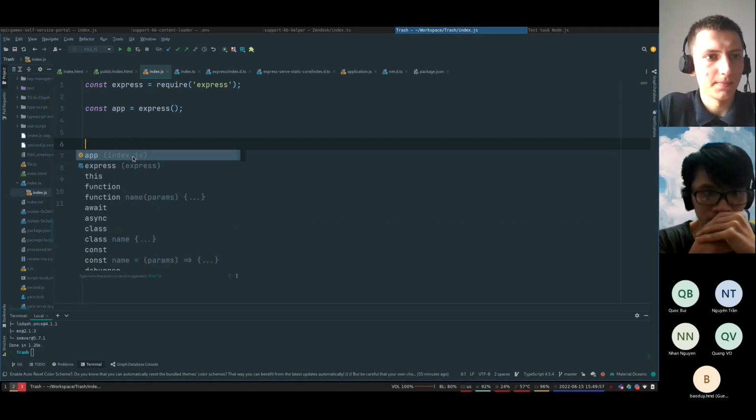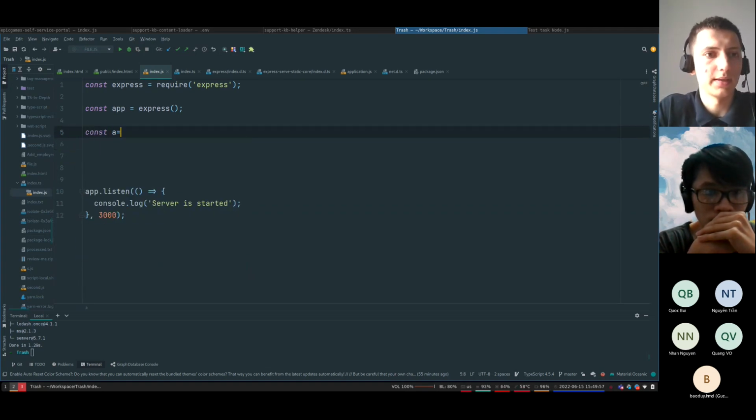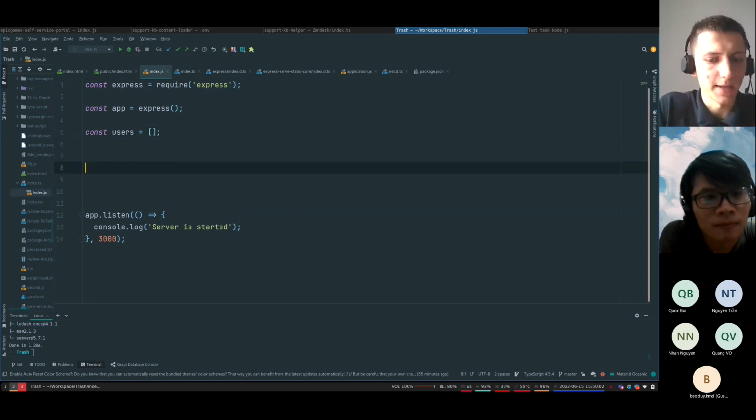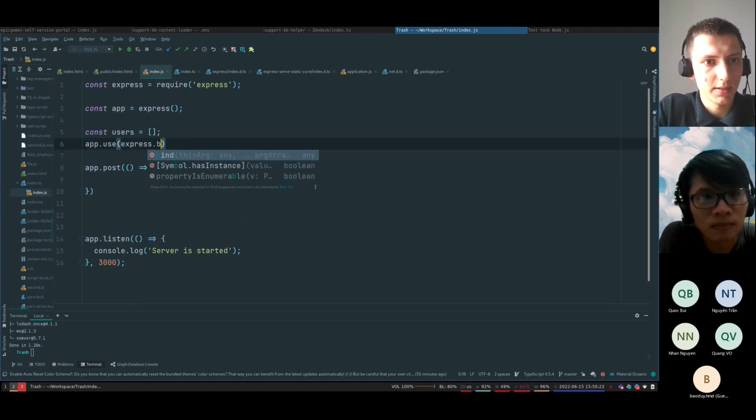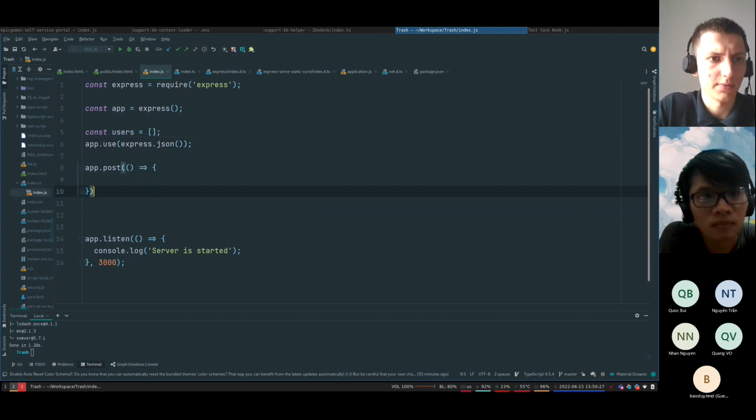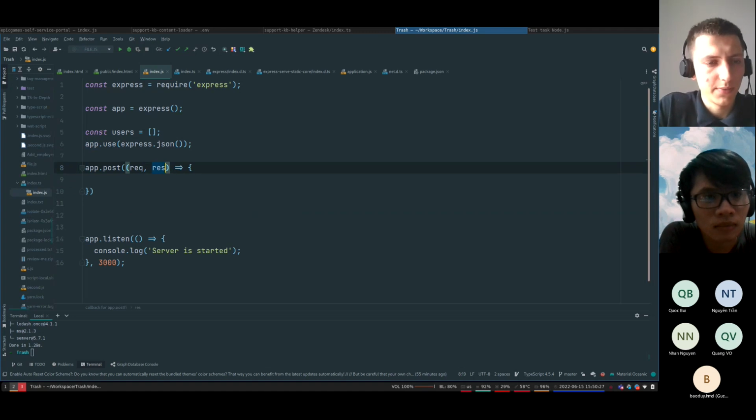Also, we need to create some users. Let it be a users array. Inside this array, we'll have users. Then let's create an endpoint for creating a user. It will be a POST endpoint. We also need to use a body parser because we need to have a body. Let's use express.json, if I'm not mistaken. Okay, I hope it will work. Request, response. Let's say we have an endpoint for creating a user.